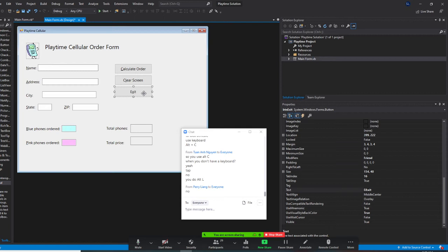How about this? Should I do Alt E? No, Alt X, depending on where you put that ampersand. Do you understand? So this is called an access key. Access key.